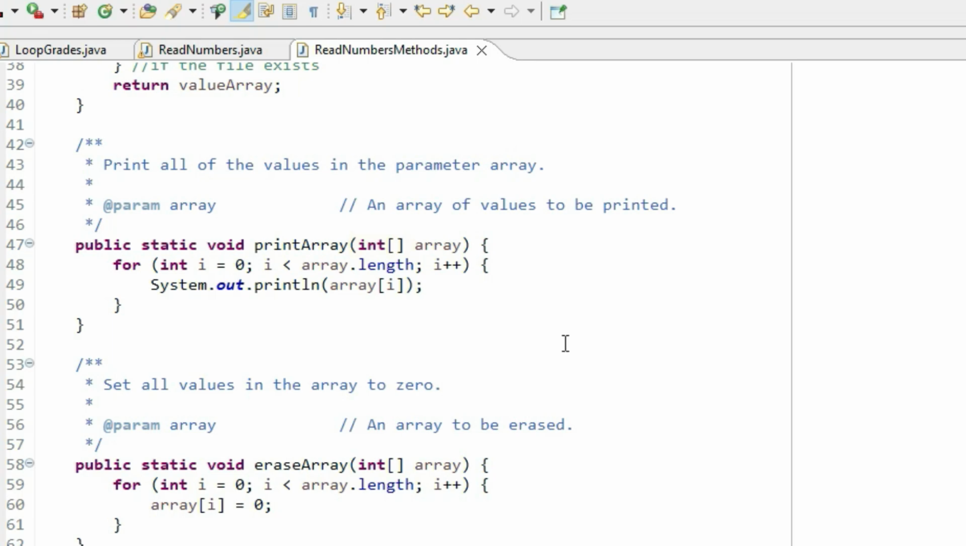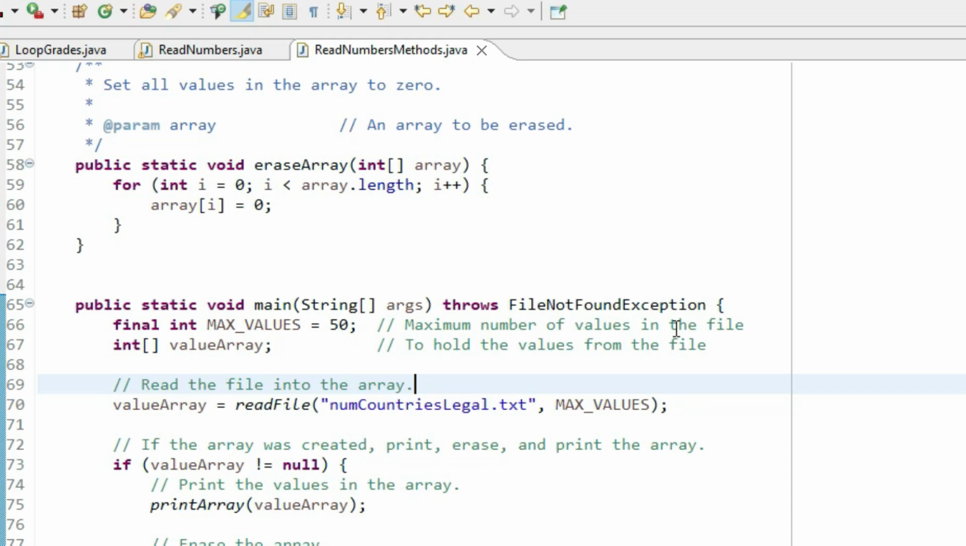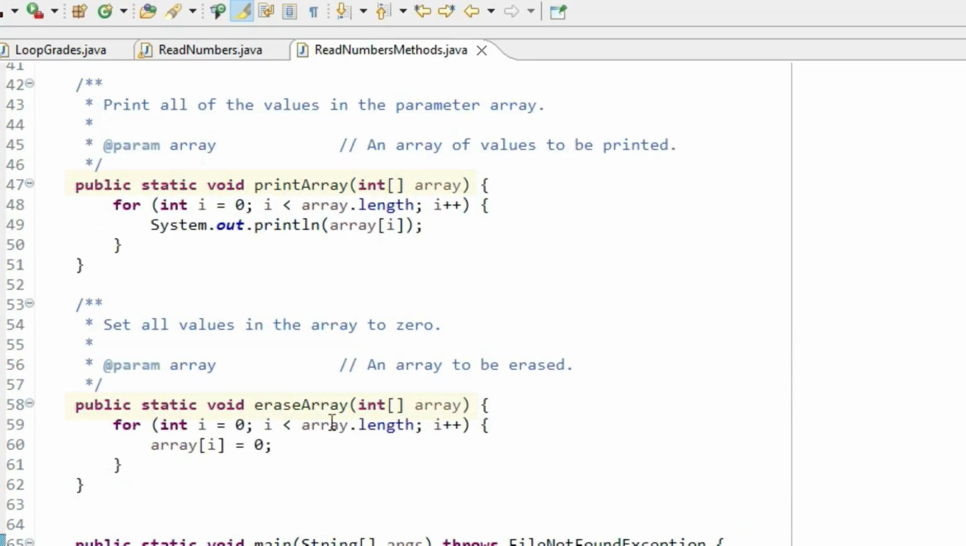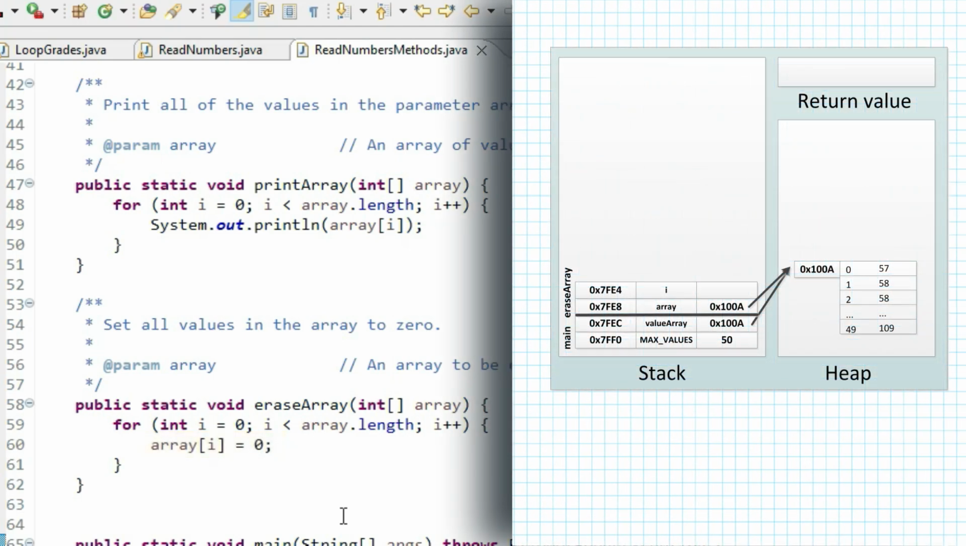Now, finally, erase_array is very similar to print_array. In main, I'm calling erase_array and passing in our array value array. And you can see the header of erase_array is identical to the header of print_array, except for the name of the method. So why do I even have this method as an example? The erase_array method sets each element of the parameter array to 0. What is important here is that the original array is changed.